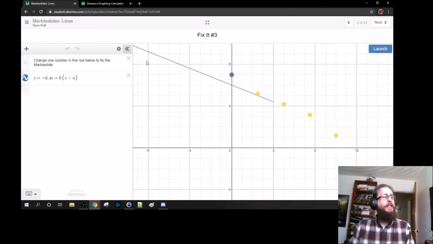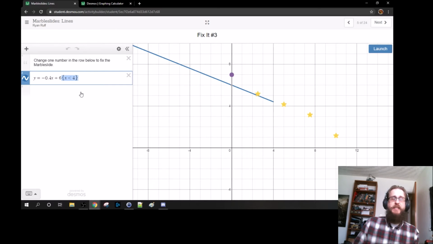The next couple slides here, this is Fix It number 3. And you notice something that they've added here to Fix It number 3. See these little curly braces here? These are Desmos' way of limiting the domain of a function. So if you remember from our lesson on functions and domain, the domain tells you the valid x values for this function. So you notice how this inequality here says x less than 4? Well, if you notice how on this graph, the only parts of this line that are being shown are the ones that are less than 4.